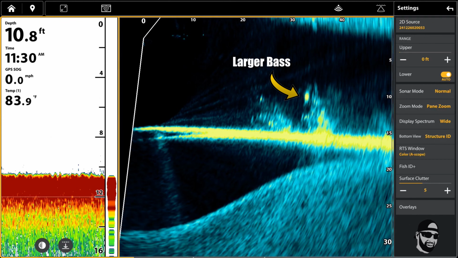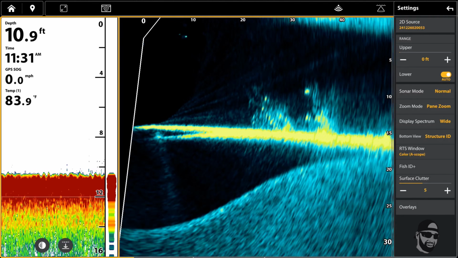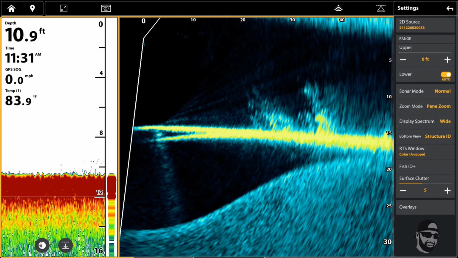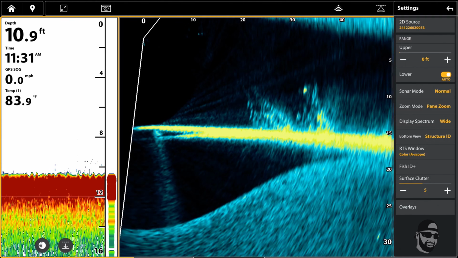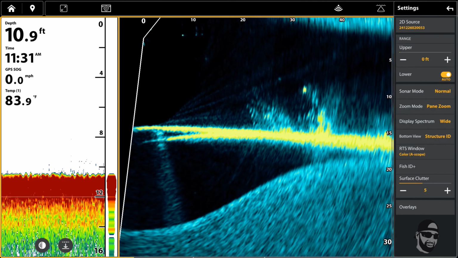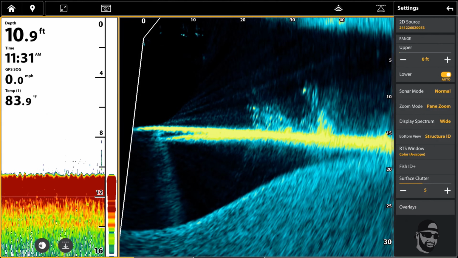Bass will appear as solid, bright marks, especially compared to the smaller species like crappie or baitfish, or maybe even just smaller bass. So pay attention to the length of the fish and the return relative to the bottom structure like logs and rocks. And if the marks are long and wide, it's usually quality bass.